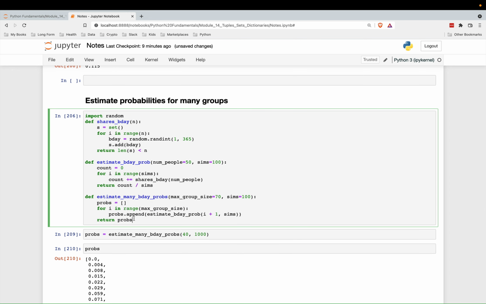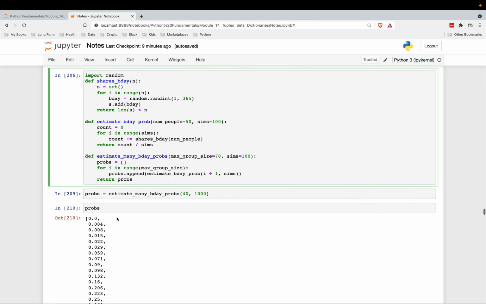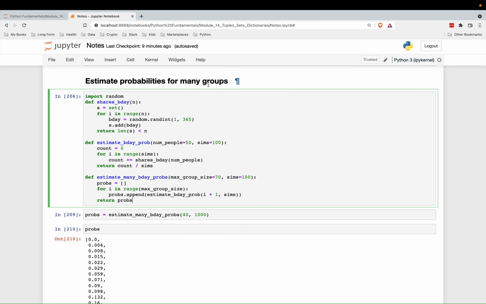So let's just summarize what we did again. We broke this down nicely into 3 functions. The first function just determines whether a single group has 2 people that share the same birthday. This is true or false. The next function simulated this specific group size, however many number of times, 100 times by default. And then the last function went ahead and did it for all of these groups up to a given group size and returned a list of probabilities for it. Okay, so that is it for estimating the probabilities for many groups.